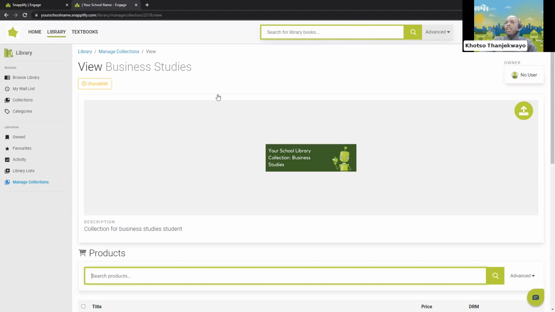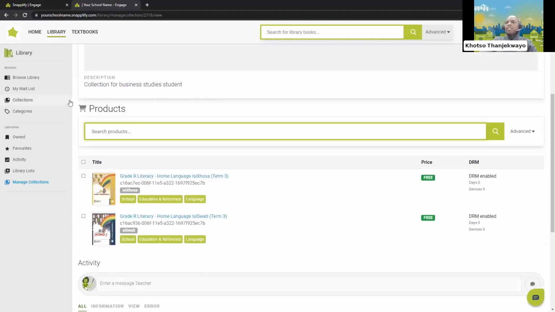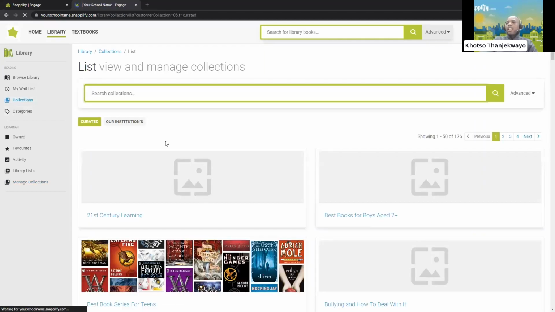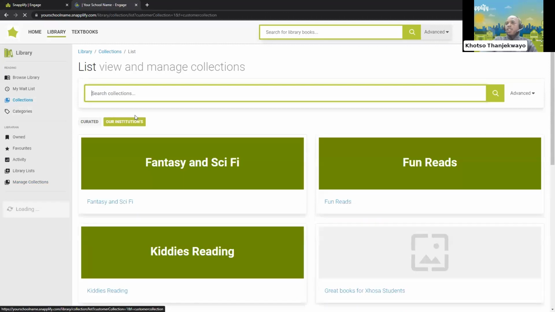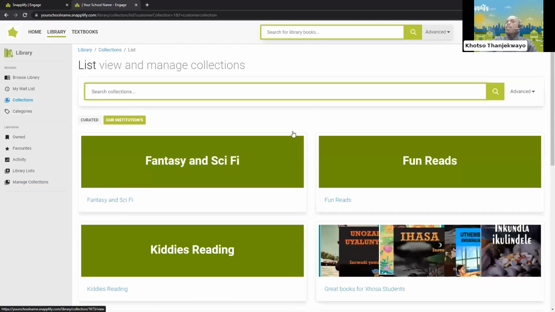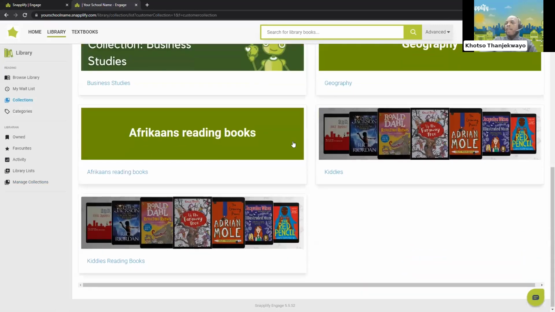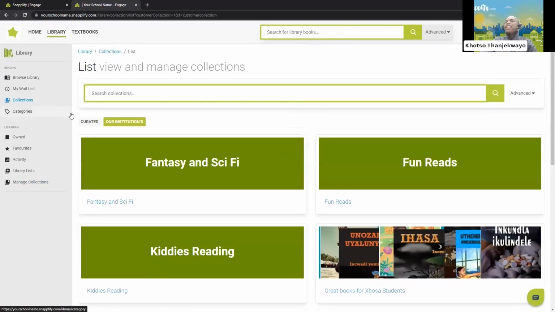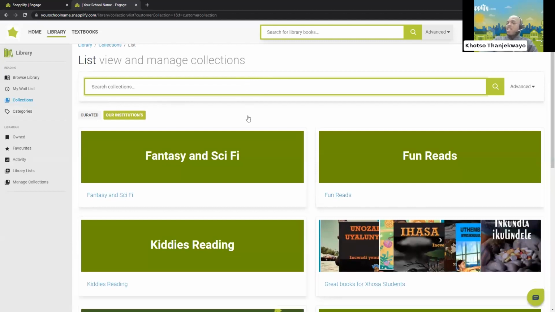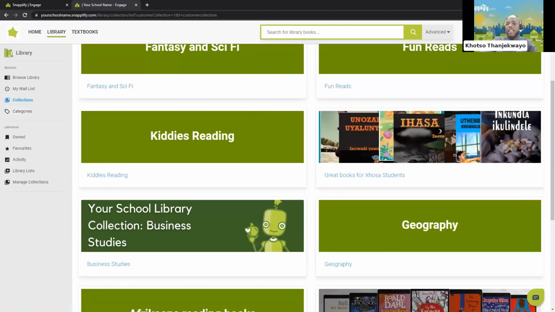So once your collection has been curated and is published, to find it, you will click on collections, and under collections, you will go to our institution, which will show all the collections that you would have curated for your institution. Again, setting it on this page makes it frictionless for all those learners that are looking for a specific book, and makes it easier for them to find the specific book according to either a genre or a subject or whatever it is that they may ideally be interested in.